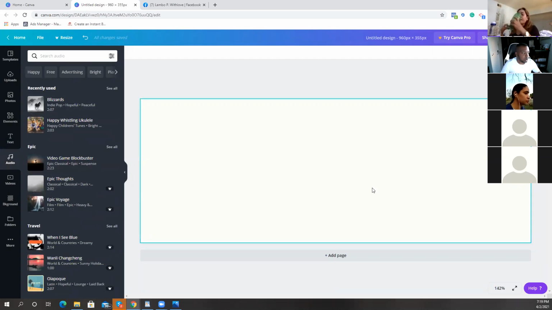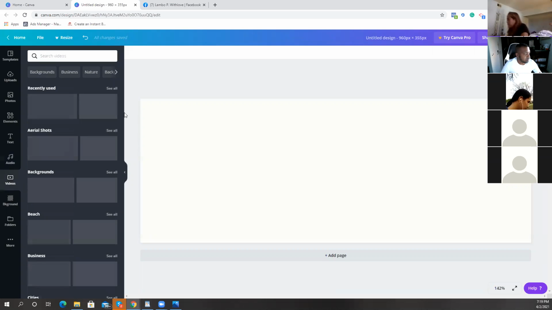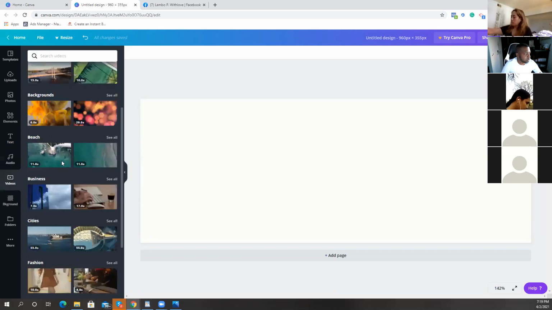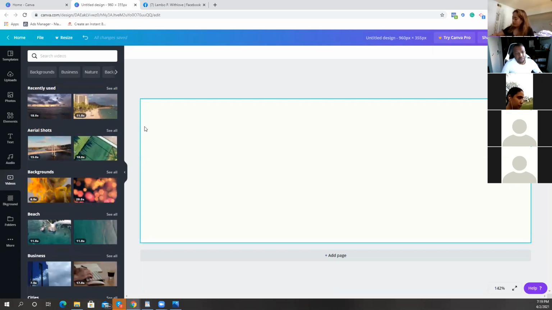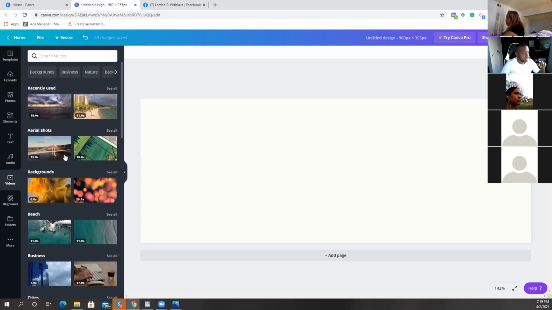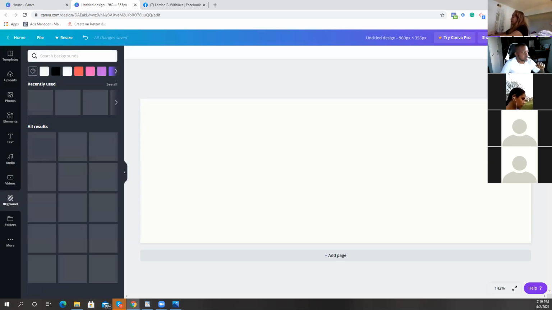Audio will not work for cover photos unless you're using a fan page. Okay, keep this in mind. Audio will not work unless you use a fan page. Videos. This is where you can get free videos, so you can make intros, or you can make different things using video content. For cover photos, you can't use those either unless you're putting them on a fan page or a business page. All right, but this is what I want you to focus on.